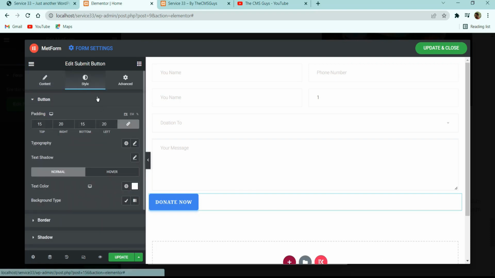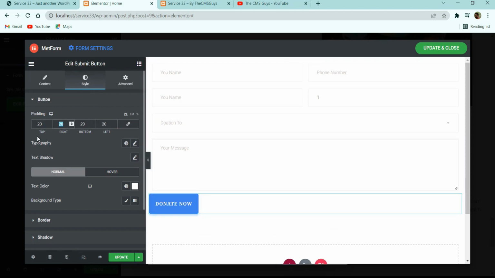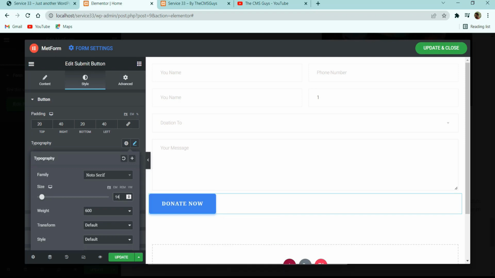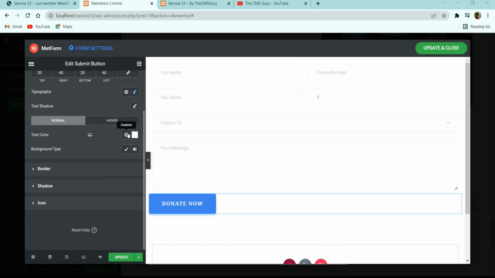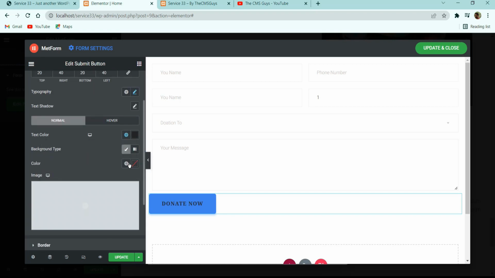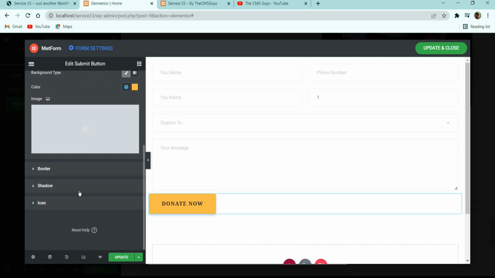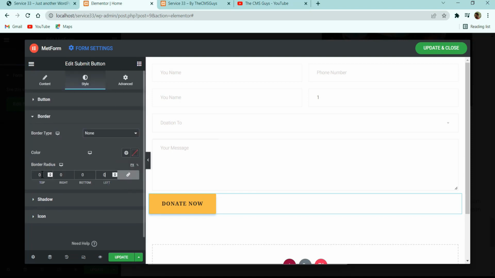Now let's move to the styling of this button. First of all the padding I want to give is 20, and then unlink it, and on right and left I want to give 40 pixels of button padding like this. Now let's change the typography of it. Here again I would like to set S3 spatial, and then reduce the font size to 14. Alright, after this, if you notice the text color, let's make the text color black. Background type, let's make it this yellow color. And then border, let's first remove the border radius, we don't need any border radius.